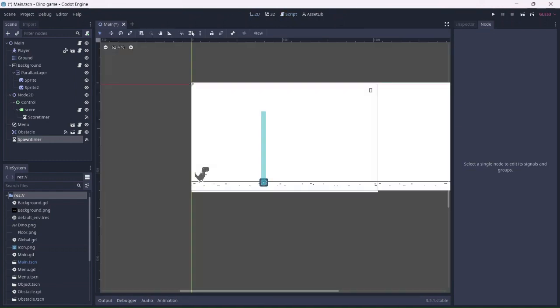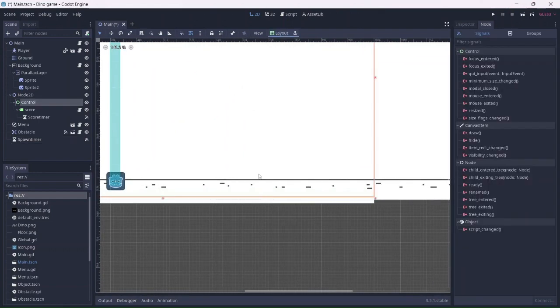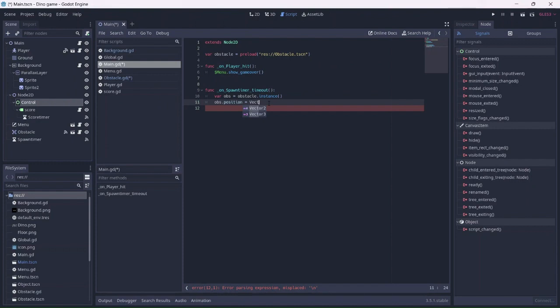In order to get the position correct, I'll turn on the grid and estimate where it should spawn. We can always change the values later. I want it to spawn right outside the frame. I'll set it to spawn 1024 on the x-axis and 580 on the y. Now, we need to add the obstacle to the main scene. Remember to use the obs variable inside the parentheses.